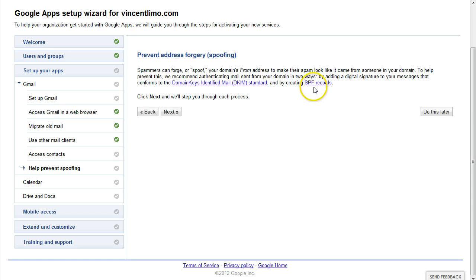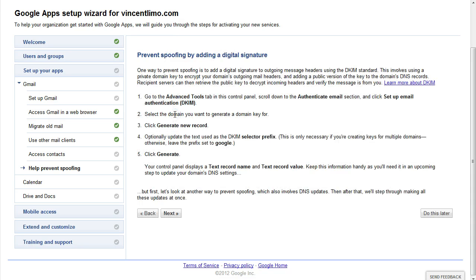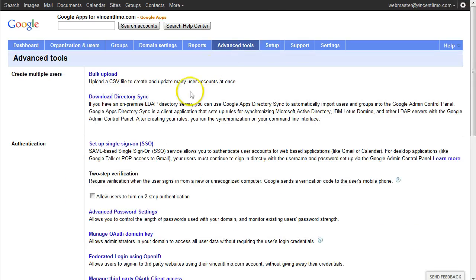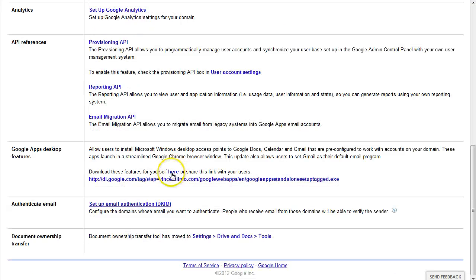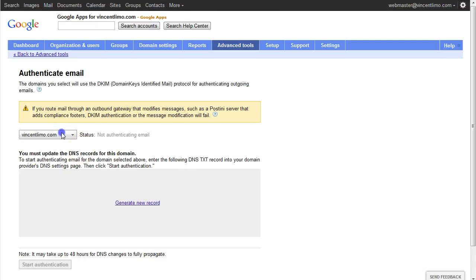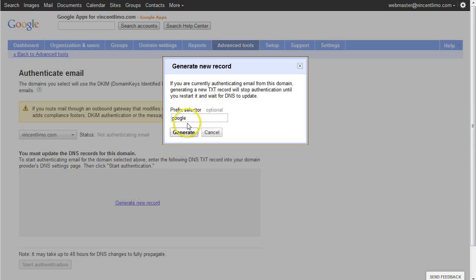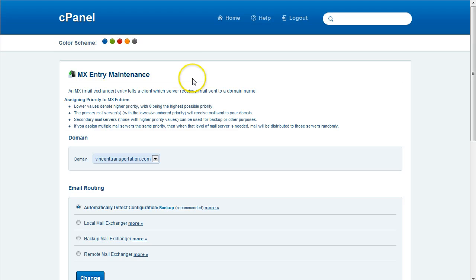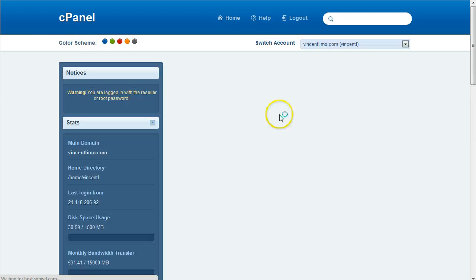This is where we set up the domain to prevent spoofing. We will set up a domain key and an SPF record. So it says go to the Advanced tab, go down to DKIM authentication, select the domain, and generate new record. You want to copy the text record name.